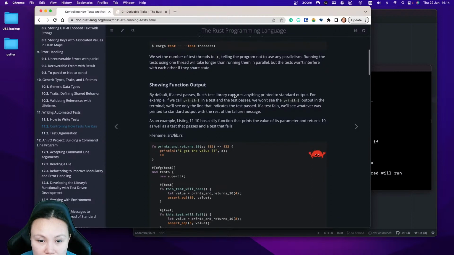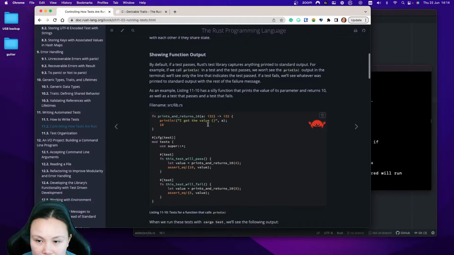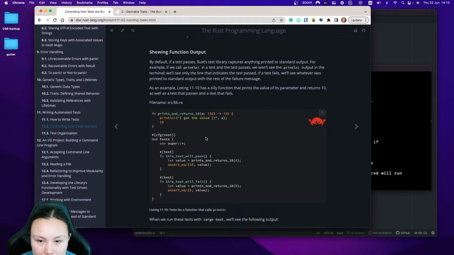Showing function outputs. By default, if a test passed, then there will be no output. If we print line in a test and the test passed, you won't see the print line. You only see the line that indicates that it passes. Here we have a function that prints the value of the parameter and returns 10. One test passes, one fails. Got the value 8 and then returns 10. So one will pass, one will fail.